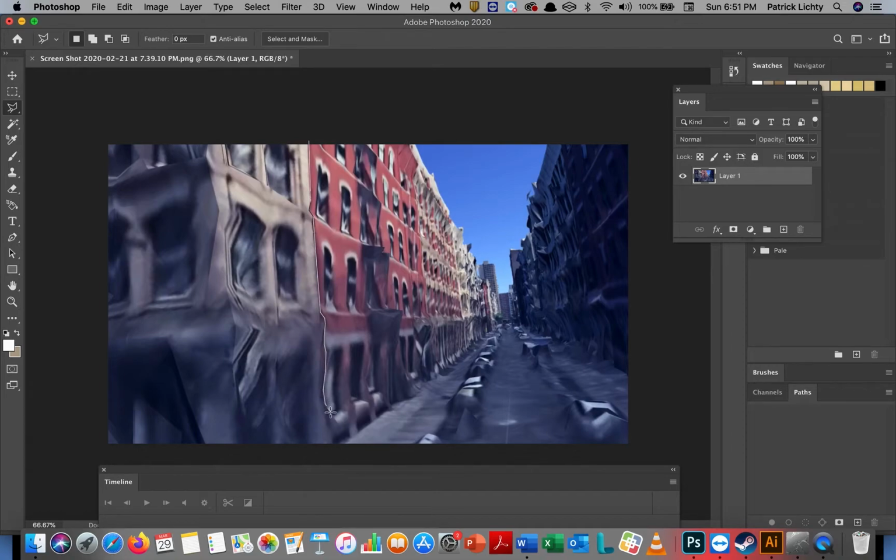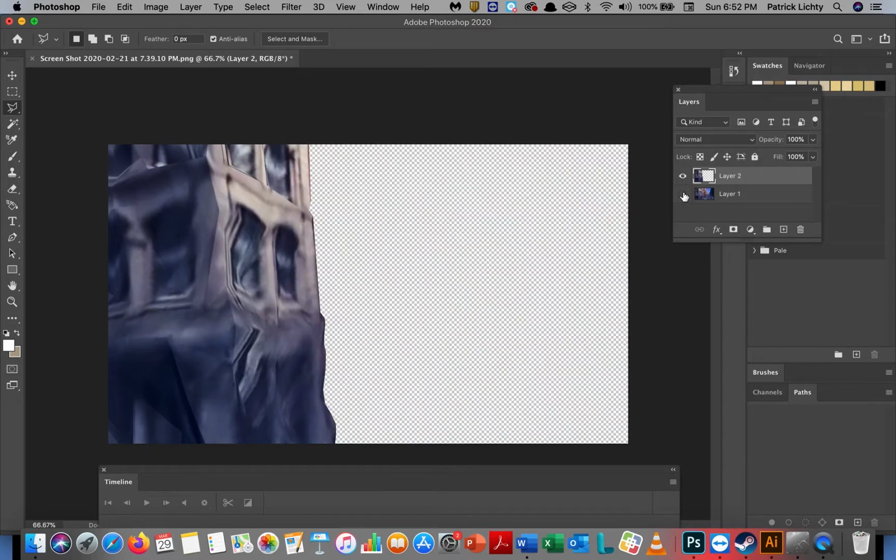And see right here, I've pretty much got this part of the building. So what I'm going to do is copy and paste it. Hey, look at that. That's fantastic. Okay.